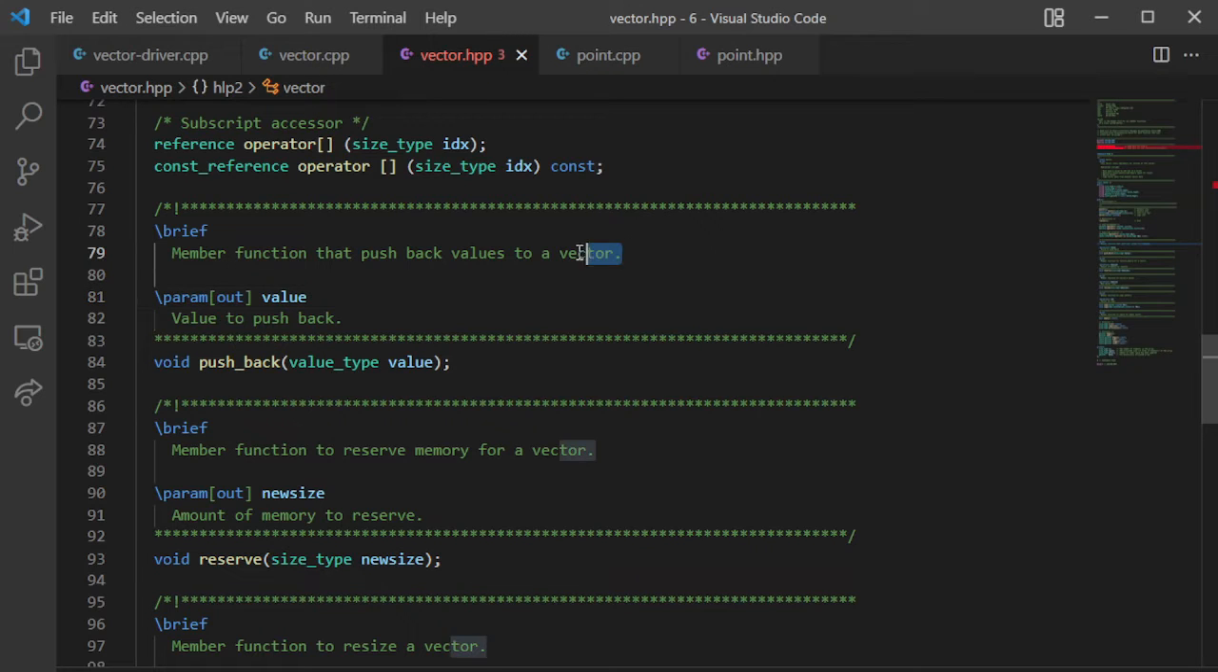Pushback basically you're all familiar with. You just push back a function to the back of the vector. You store a function in the back of the vector, so the vector will grow by 1, and you put in the new value in.